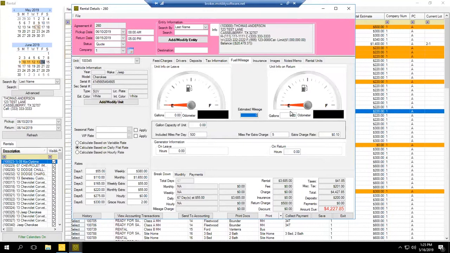Fuel mileage is a tab that's going to be used for estimating mileage. If you're going to charge an estimate for mileage and say they're going to be charged 500 miles here, that's going to calculate to how we bill for mileage, which can be per 5 miles we charge 10 cents, and this will automatically calculate back in the fees charges tab. The same thing is used for the generator. If you're going to charge for a generator, we can put in the number of hours on leave, the number of hours on return, and the difference will calculate as a generator charge, like a return charge on the generator hours.